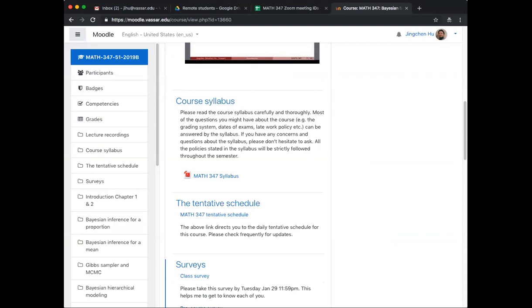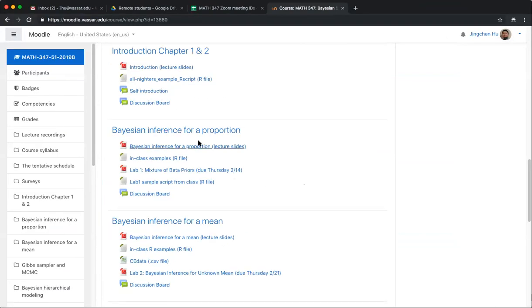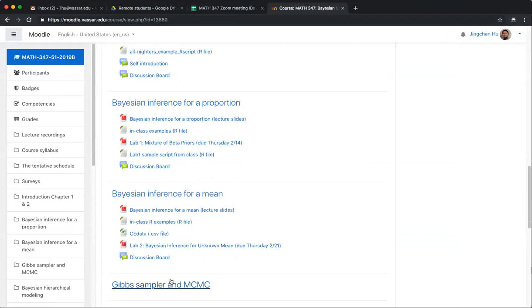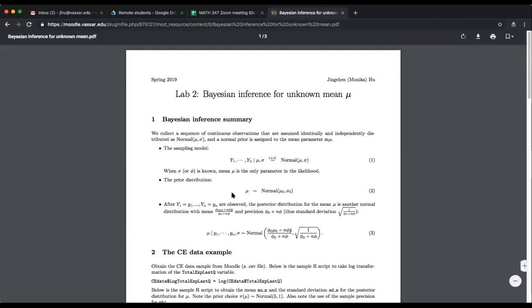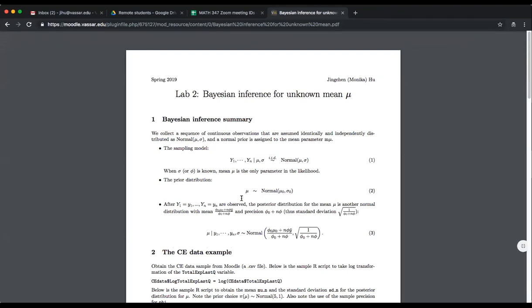Okay, so Moodle, if you go to our unit, which is Bayesian inference for mean, you will see the lab instructions here. So it's Bayesian inference for unknown mean. And also just right above it, it's the CE data CSV file that you need for this lab. Okay, so download that and then open this PDF file for the lab. I try to make the lab pretty much self-contained, but if you have questions or want to refer back to the slides, feel free to do so.